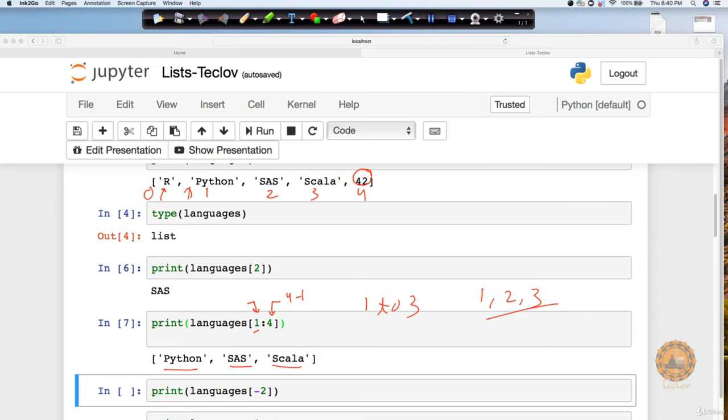Index 1 is Python, it is returning fine. Index 2 is SAS, it is returning fine. Scala, it is returning fine. This is how you will be getting your output. So keep this in mind.